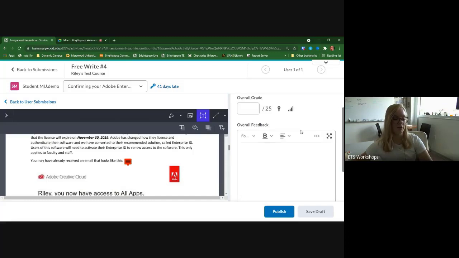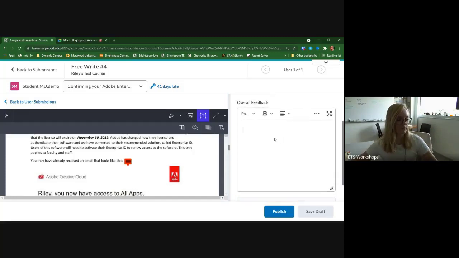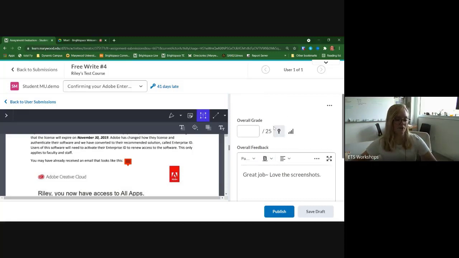You still have an area for overall feedback over here on the right. And you can also record audio or video if you prefer to talk out your evaluation feedback. So we can say, great job, love the screenshots. And right above it, you can see we can give an overall grade. So I have this out of 25 points, allegedly. I know in the grade item it said 10 points, so it's going to math it out for me. But overall grade for this student would be, let's say, 25. They did a great job.